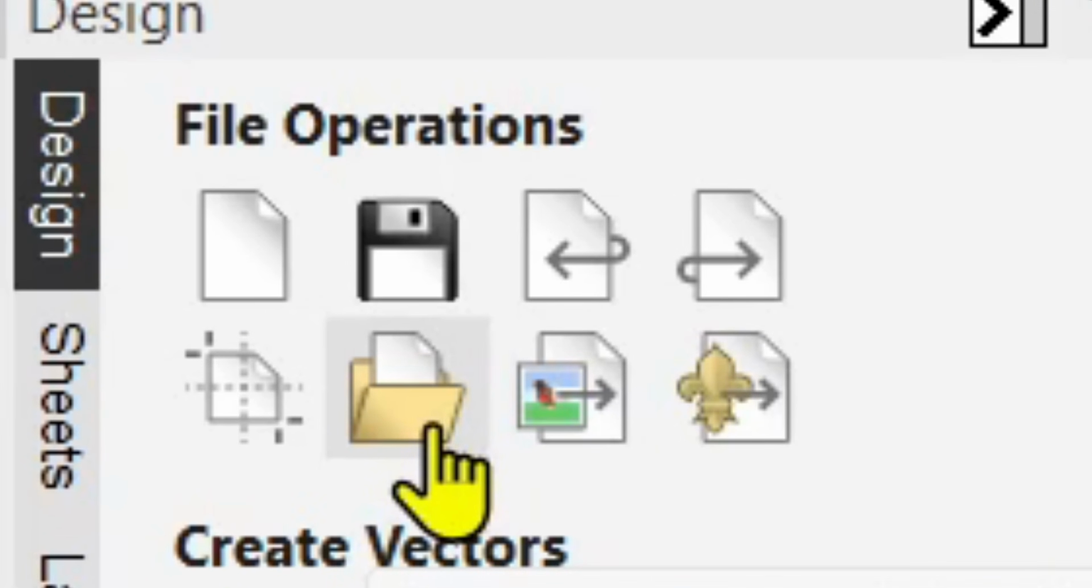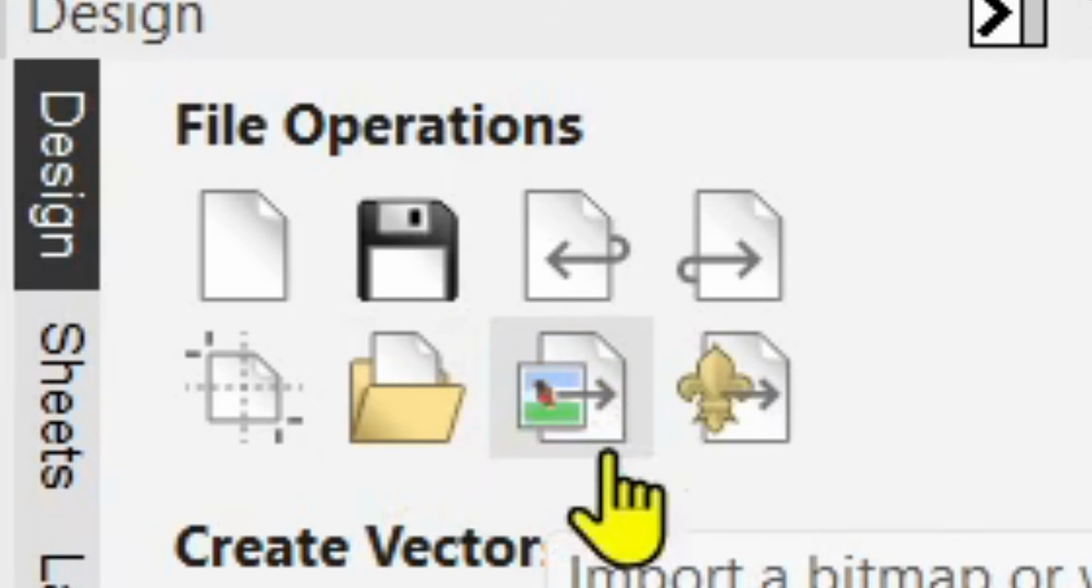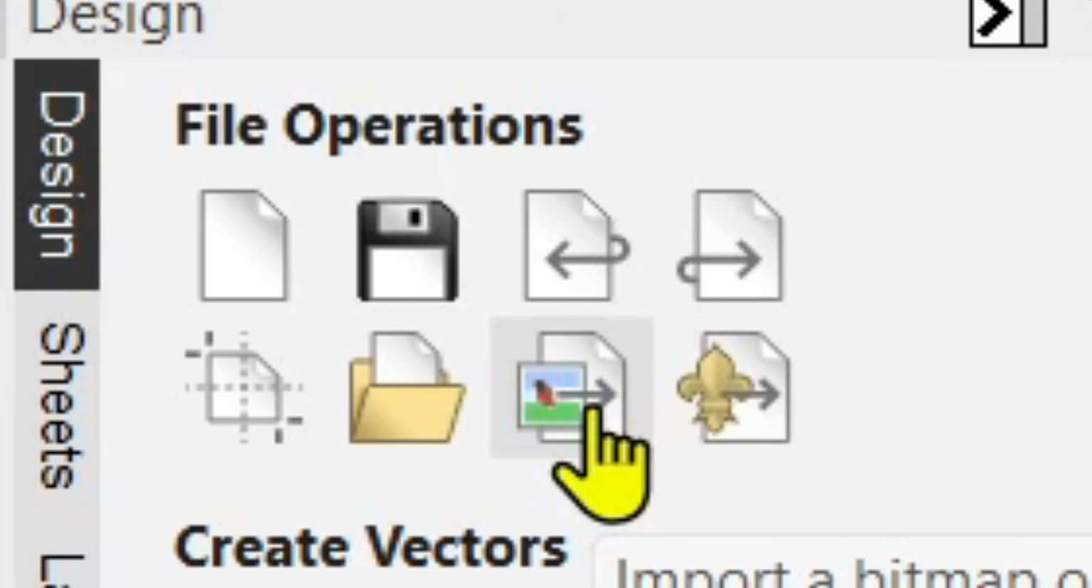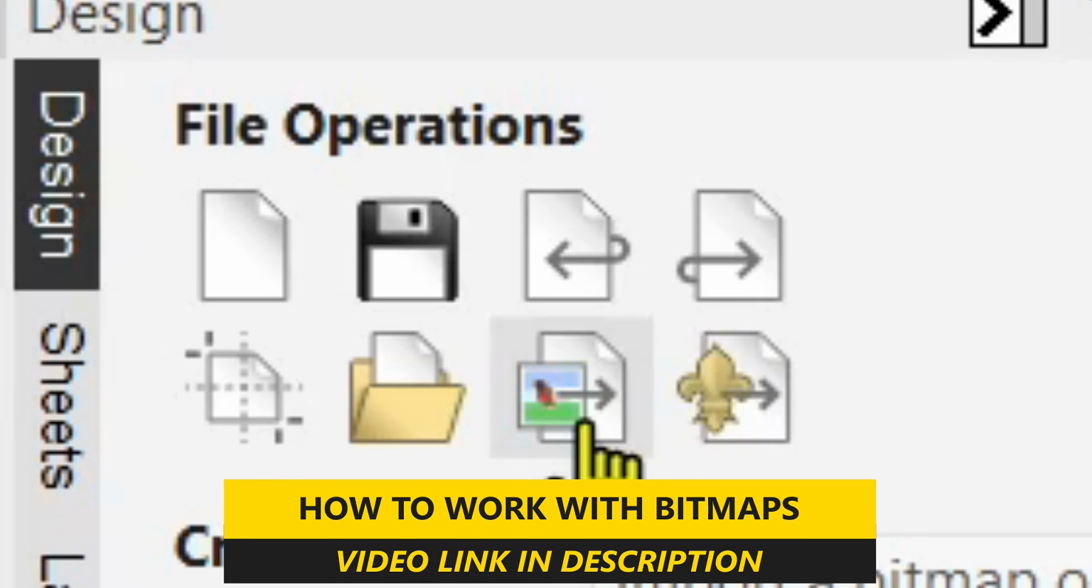Here is where you open an existing file. And then this is a button that you'll use quite a bit through your designing. This is where you bring in a bitmap or an image, and then you can trace around that image and then carve things on it. It's a very cool and useful tool.